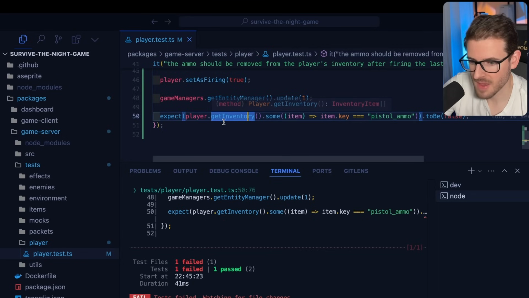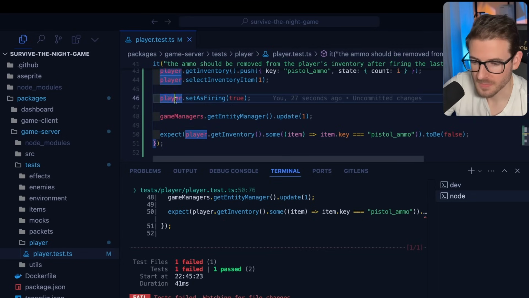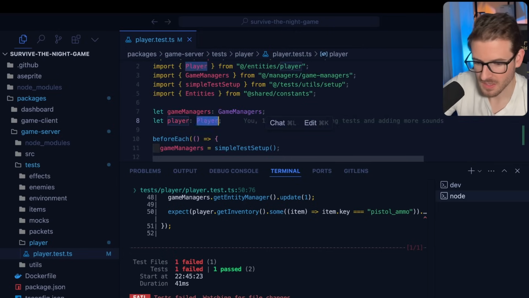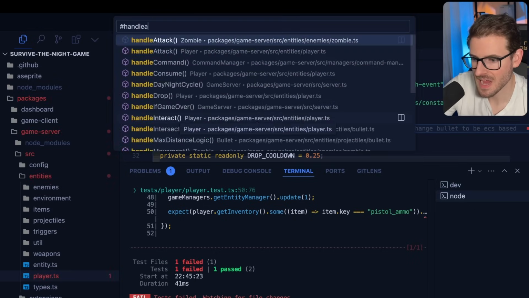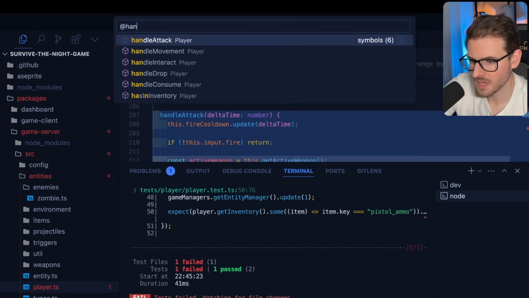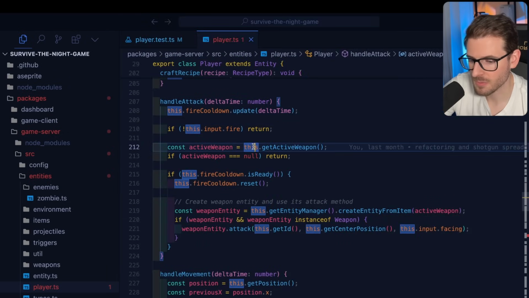How do you make this thing pass? Well, we could probably go into the player entity and try to figure out where this logic needs to be modified. So we're going to go to the definition of this, and then I'm going to find the handle attack method. Oops, I searched the wrong one. Handle attack, here we go. And this is the handle attack method of the player.